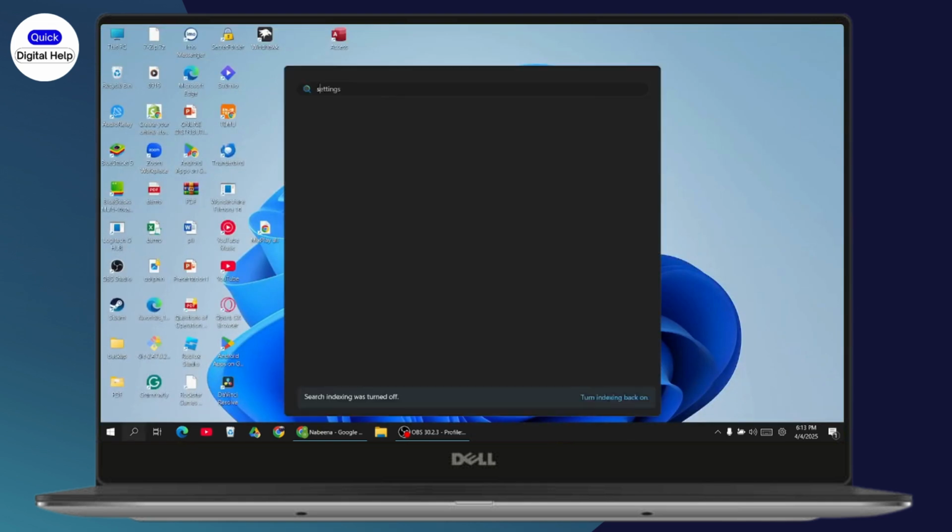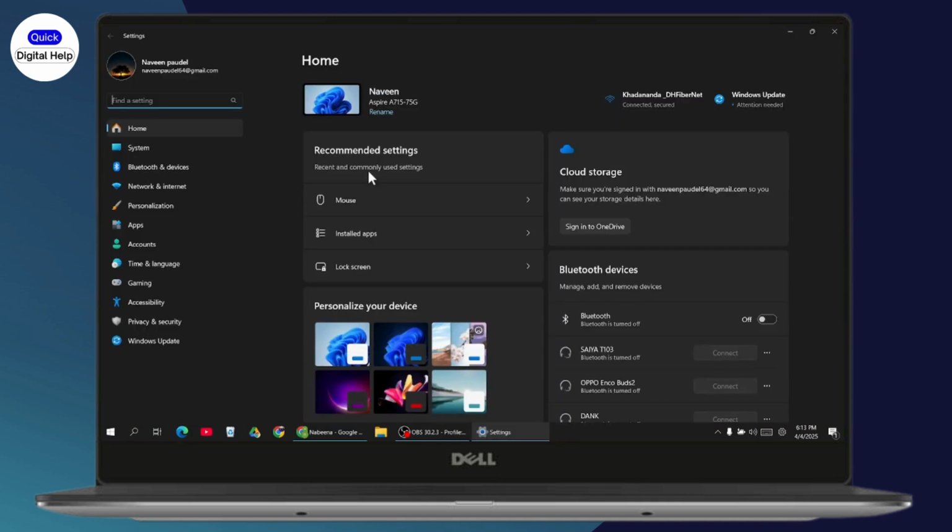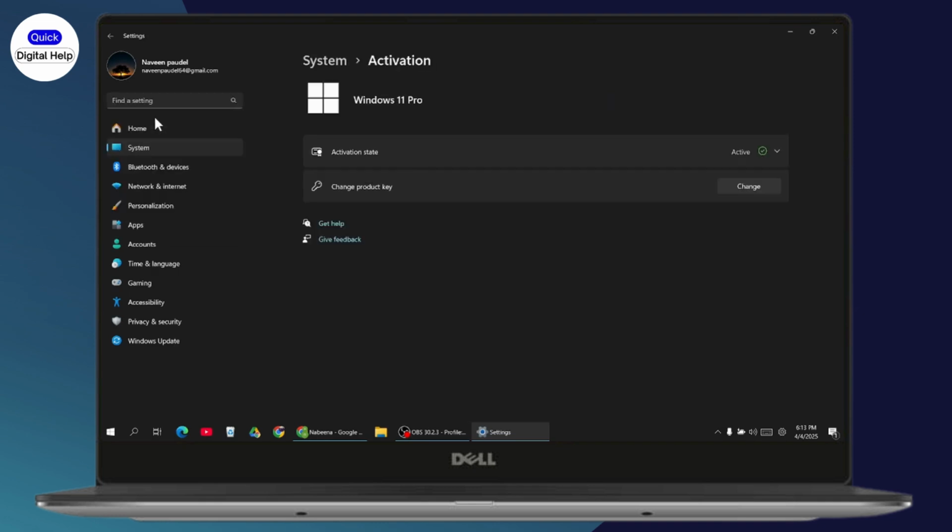And under Windows, you need to open up your settings. Now under settings here on the left side, you need to search for activation. If you're using a Windows 10, you will have activation on the left side of your screen. You need to click on the activation option. And here you need to go with the product key, go with change product key.